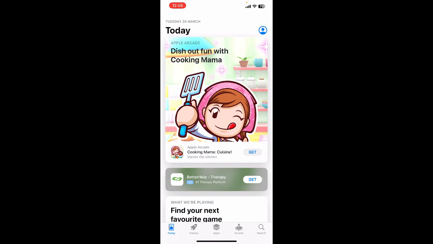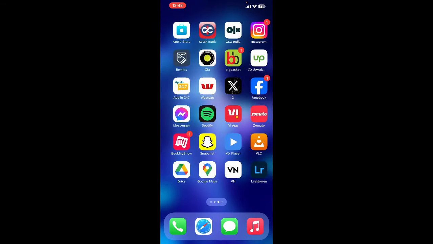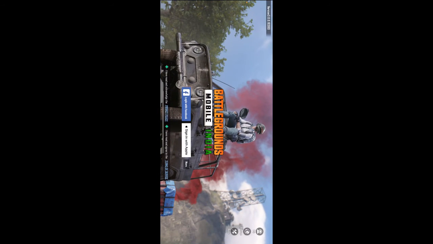So now that you have the balance on your Apple ID, next time when you go to your PUBG and make any in-app purchases on PUBG, it will go through your App Store. And that's pretty much it. So you use your Apple gift card for PUBG Mobile.